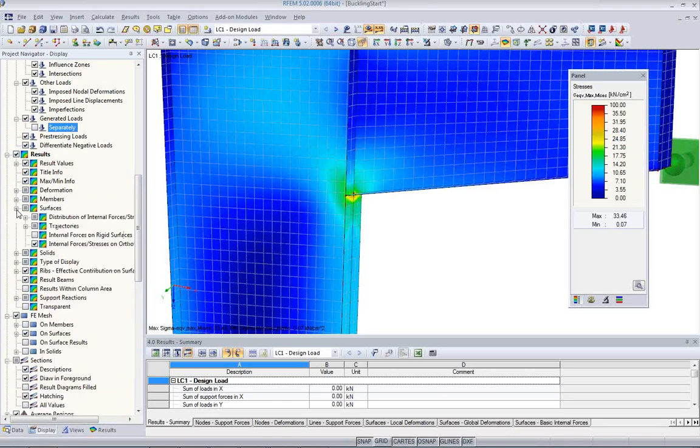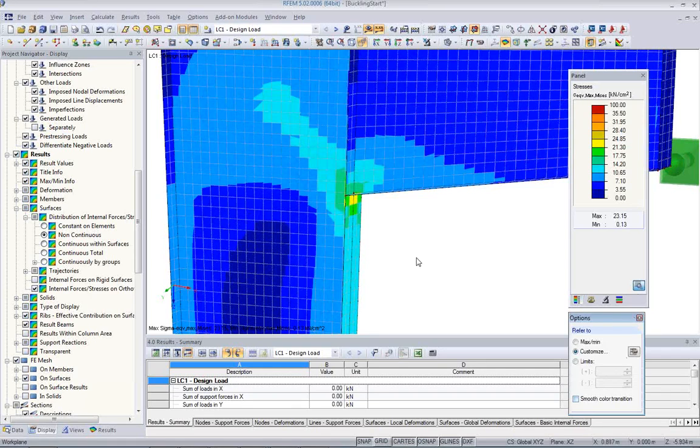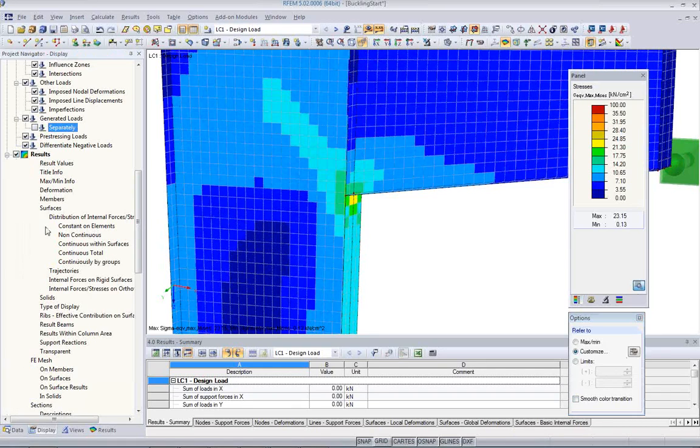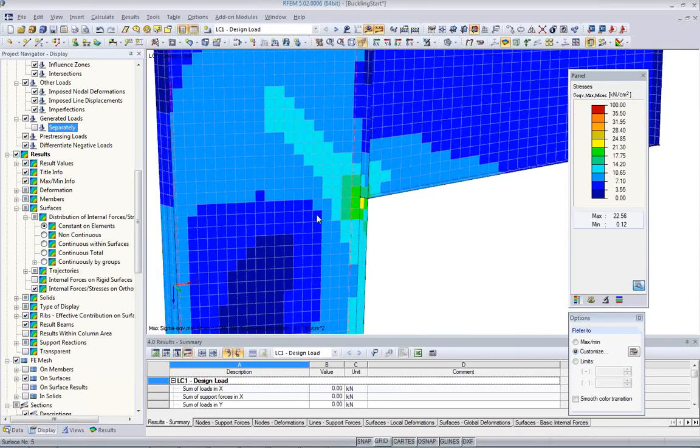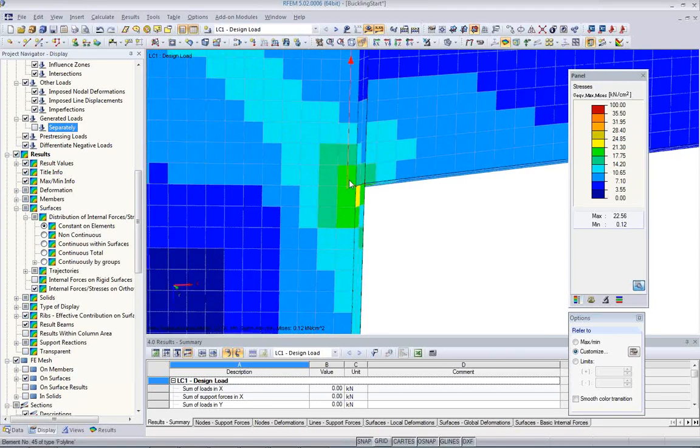We can do this with surfaces in the display navigator under results, surfaces, distribution of internal forces stresses. It is continuous within surfaces, so I smooth it over each surface. I can say non-continuous, and you see there's a little bit of difference. Maybe I change the smoothing, and I can say constant. And if I go to constant on element, you see here that my stress is not red anymore.